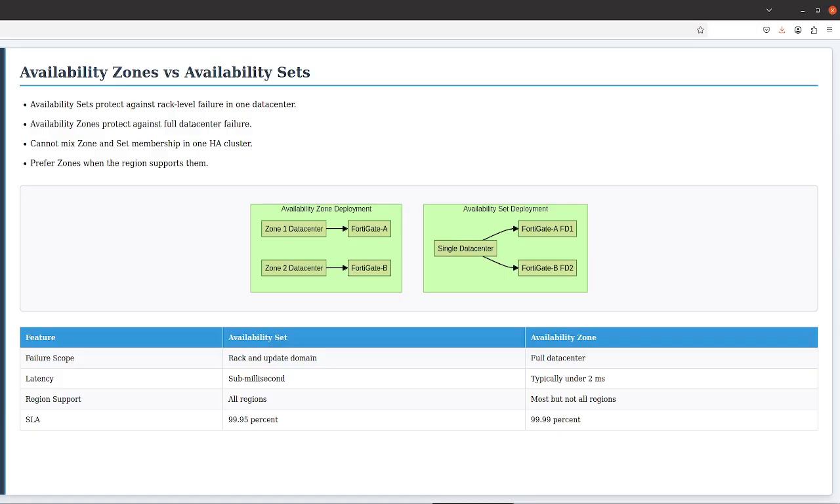Let me walk through this comparison diagram. It shows three deployment topologies side by side. The first topology is labeled Single Data Center with Availability Set and shows a data center container holding Fortigate A and Fortigate B, both in the same availability set construct with different fault domains indicated.